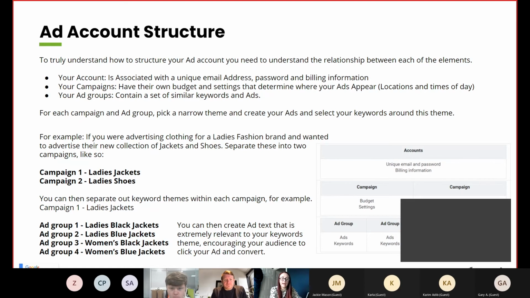Then you can create ad text that is extremely relevant to your keyword theme, encouraging your audience to click on your ad and convert. Basically what you don't want is a potential customer searching for black jackets for women and seeing an ad advertising blue jackets for women. The more relevant you are with your keywords and your ad text, the more likely it is that a customer will click your ad, go onto the site and purchase or convert.